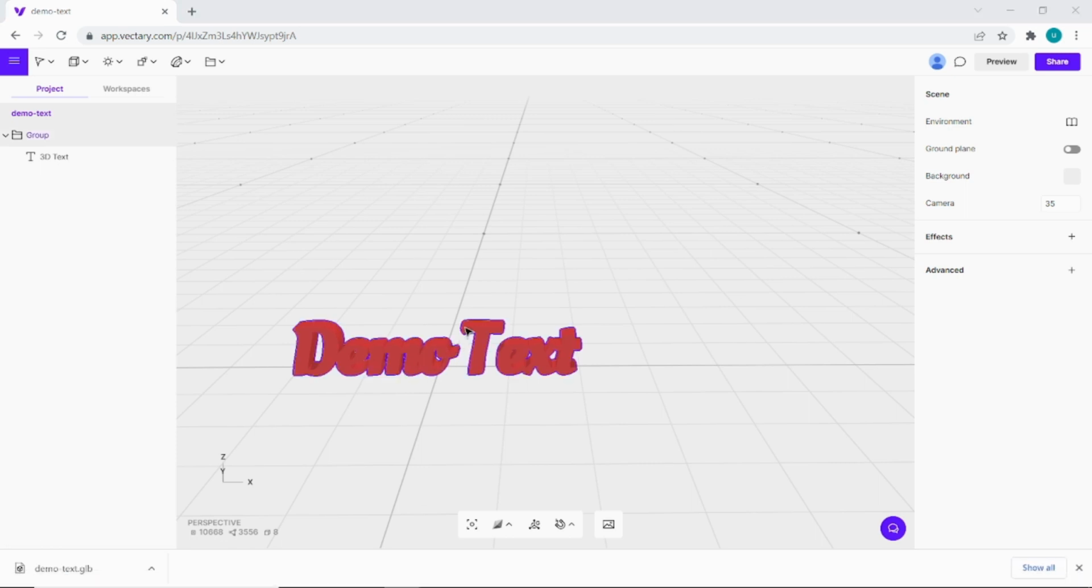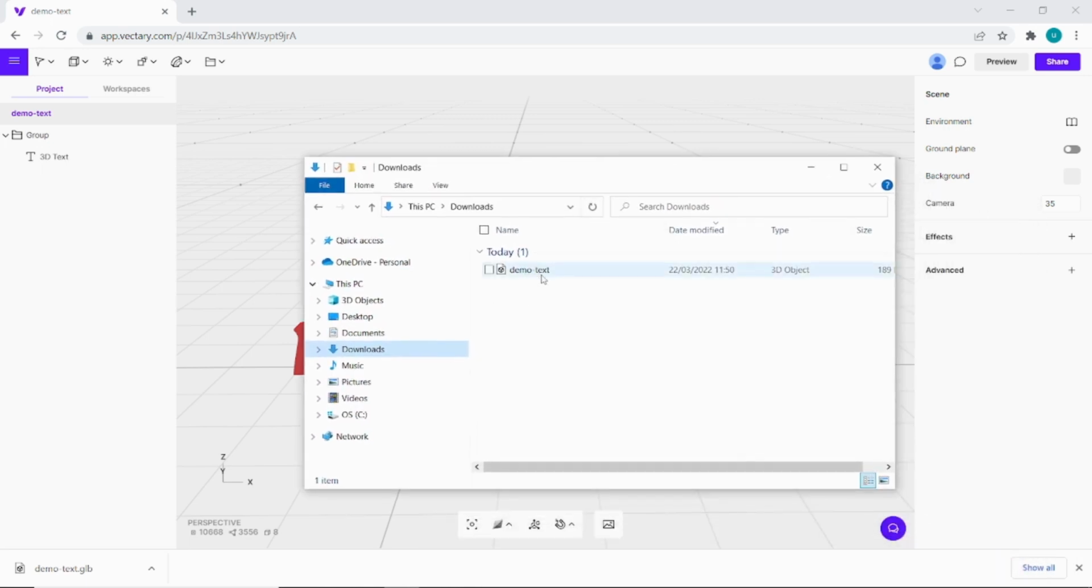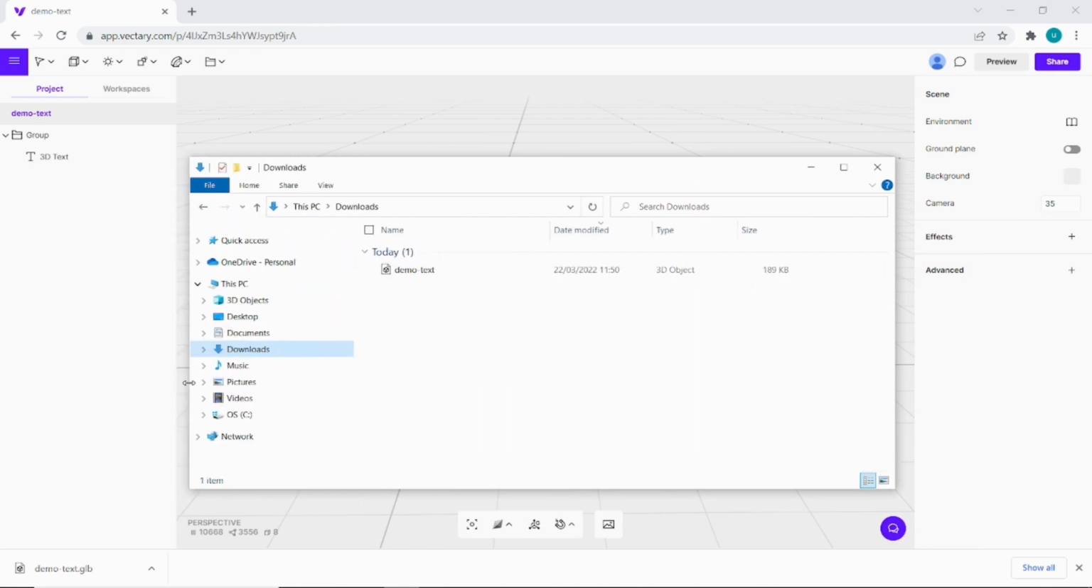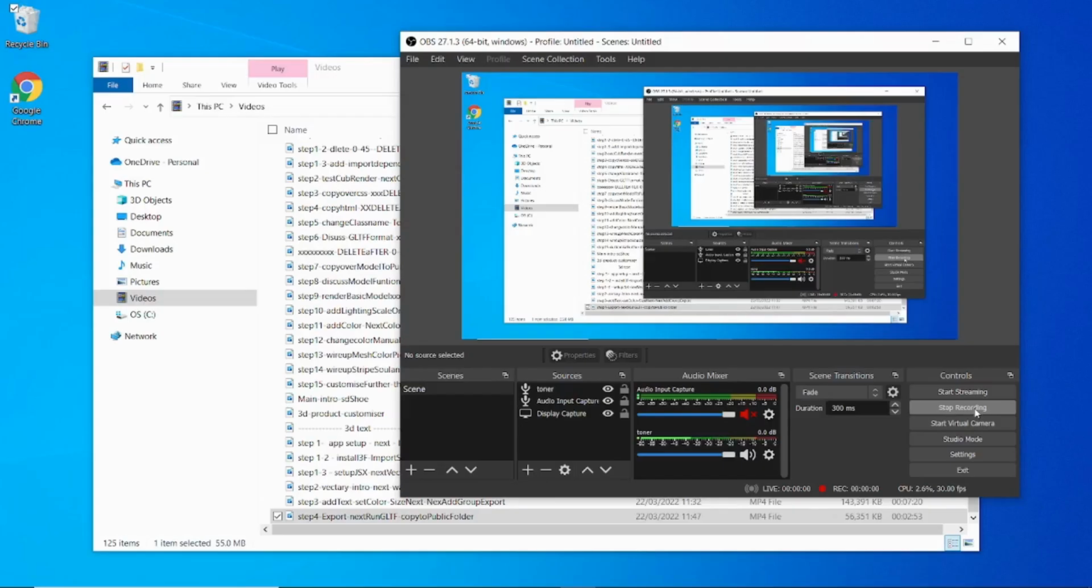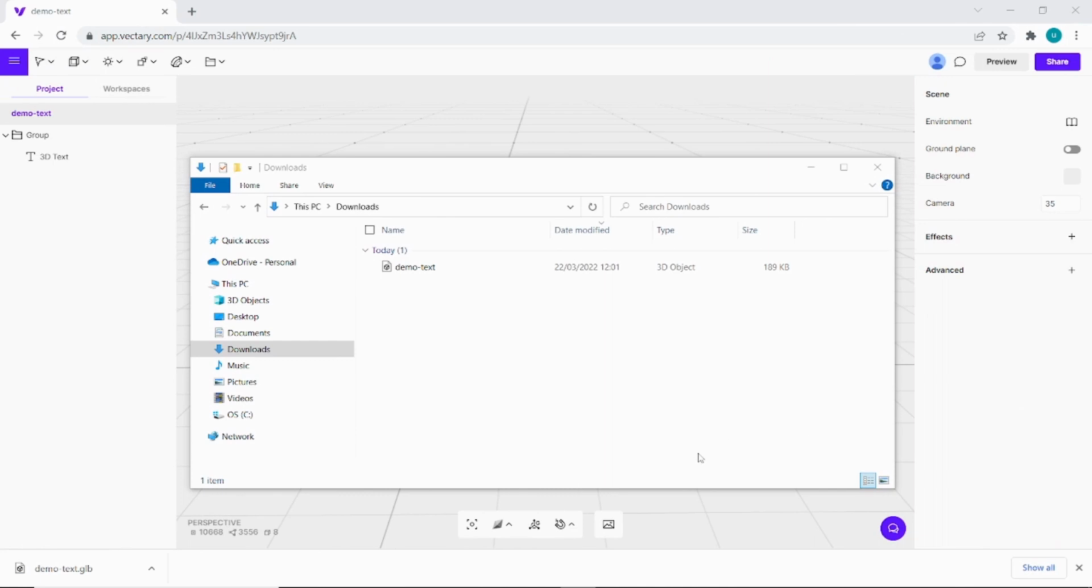If I open up my download folder, I should see a demo text file there, and it's a 3D object, and it should be of the format GLB. Okay, so we've exported this file.